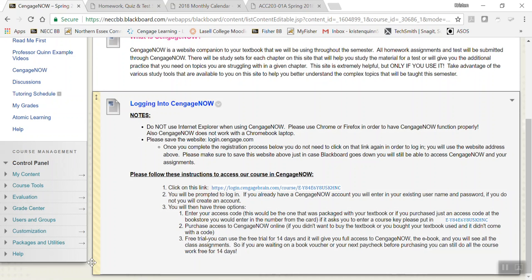And then if you're unsure if you want to use an ebook, or you are just waiting for your next paycheck or your textbook voucher to come in, you can still get registered into the class. You can still access Cengage Now. They give you a 14-day free trial. So no matter what, everybody should be logged in. Everybody should be submitting their assignments that first week of the semester, because you do have a 14-day free trial. So please take advantage of that.